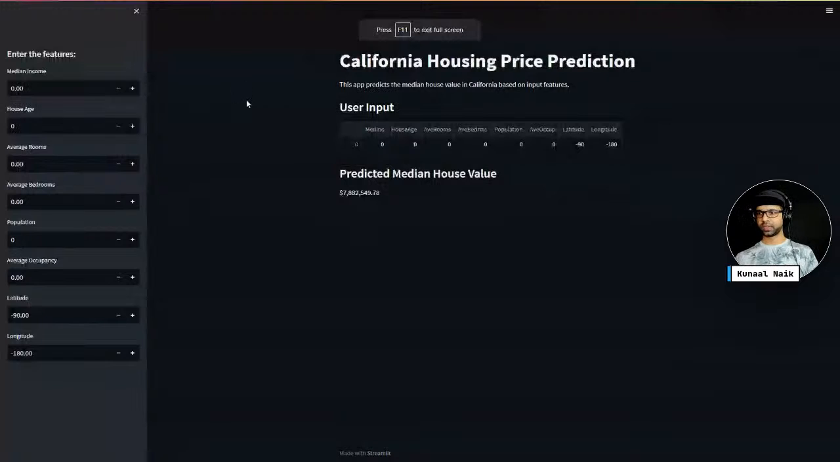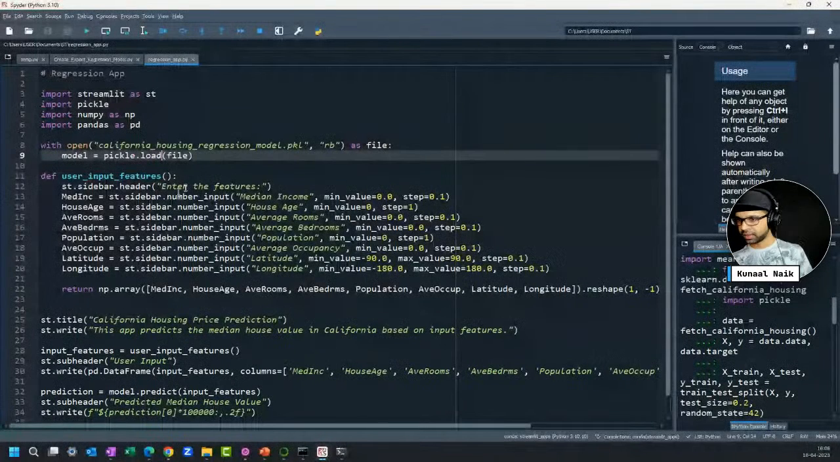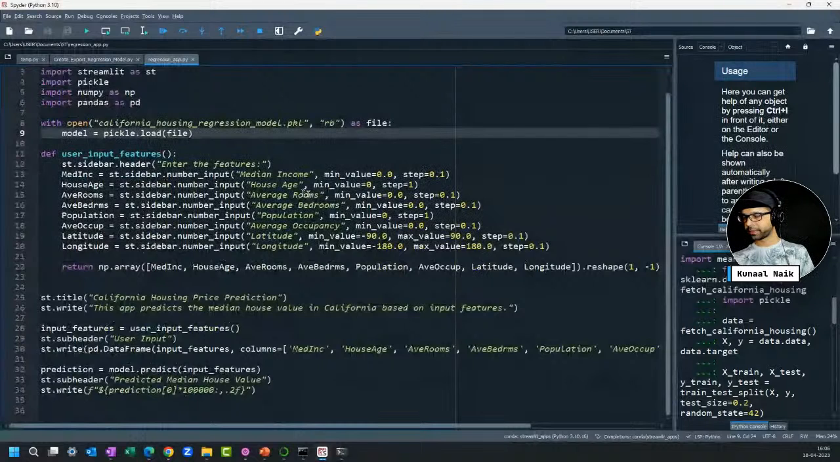Next, let's test this app and see what kind of price we can predict. Let's say the median income is something like this. The age of the house is 3, average number of rooms 2, average bedrooms. It doesn't get the increments as properly as we'd like, so we would want to improve the selection here. Go back to the app and we can make these changes. It says step 0.1 for everything, which is not good.